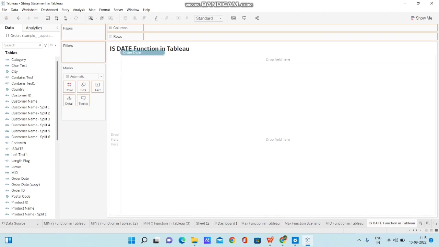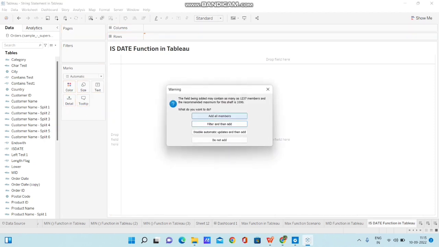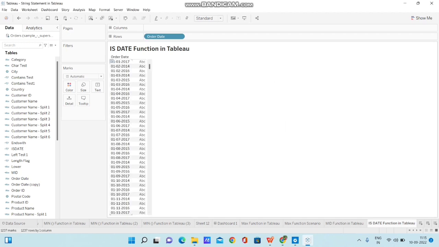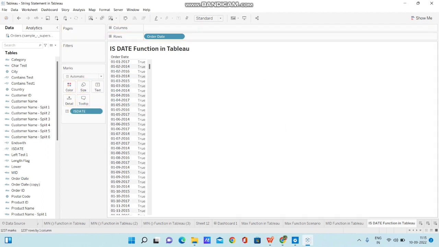First, let me bring order date to the row shelf. I'm adding all members. It is asking whether I need to add all members, or filter and then add, or disable automatic updates and then add, or not add. So I am selecting add all members. And let me bring ISDATE and drop it on text.